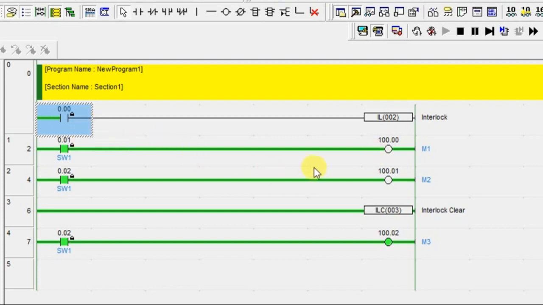But look at this, M1 and M2 are both off. Even though the input is in on condition, your output is in off condition because the interlock is turned off. If you again turn on your interlock, both the outputs will be on. So this is how you can protect your devices in emergency cases. CX Programmer has the interlock IL and ILC instructions for this feature. You can make use of it to protect your devices in critical conditions.